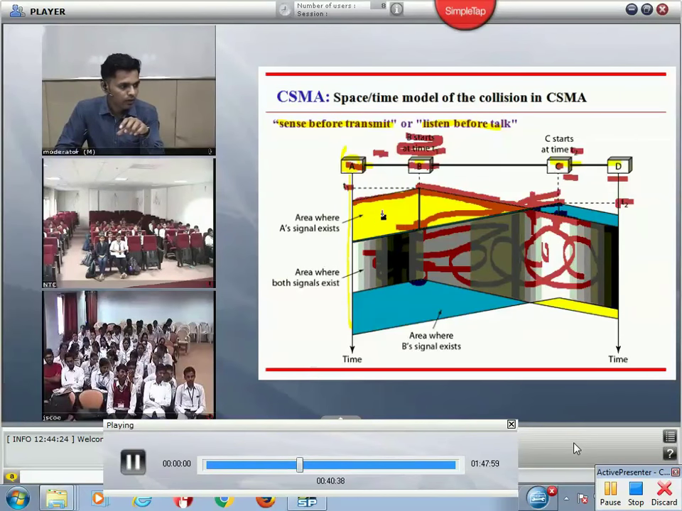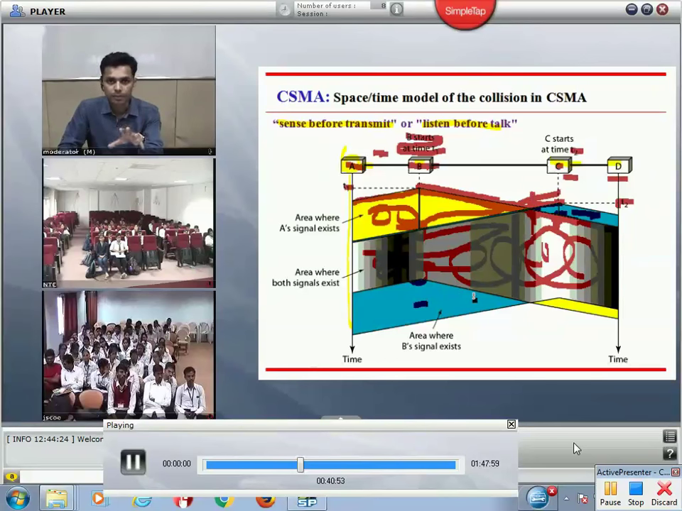If you see this yellow color region, this is the region for station A. You can consider the signal coming from A, and this blue colored area is where the frame sent by C is present.